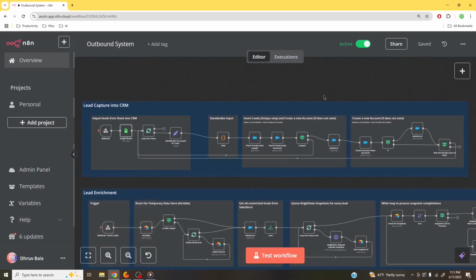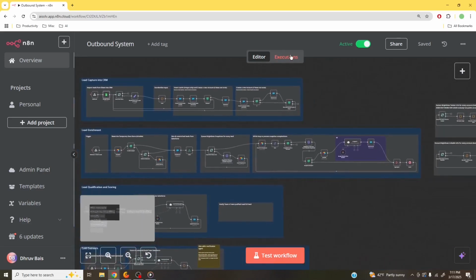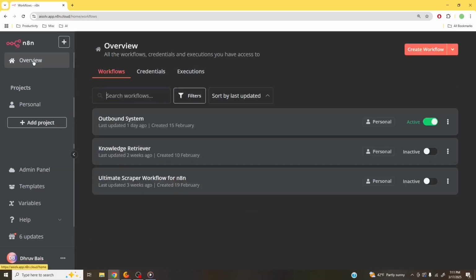And we'll be building things like these, and maybe even more complex than these, in the course. So don't worry about that. But this is just an idea of how a complete system looks like. Now let's go back to the home page.